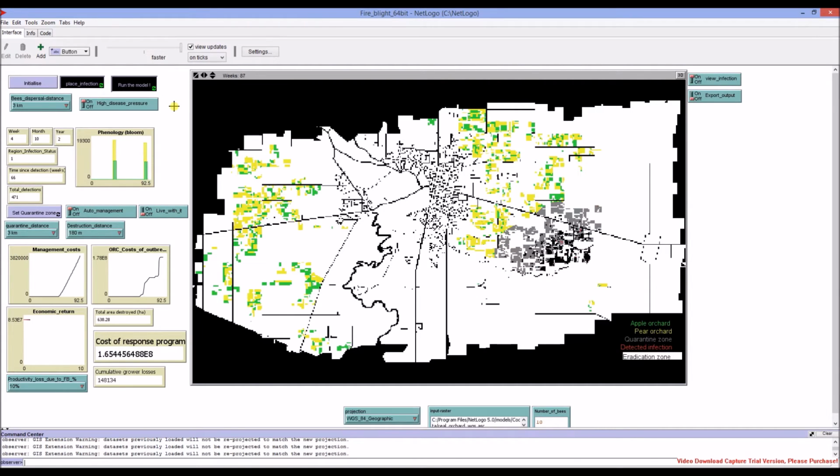With larger quarantine and eradication sizes, you'll notice that the spread of fire blight is better contained, but the response costs have increased. In future simulations, the size of the quarantine and eradication areas can be expanded or contracted for comparison, allowing incident responders to arrive at an optimal management solution.